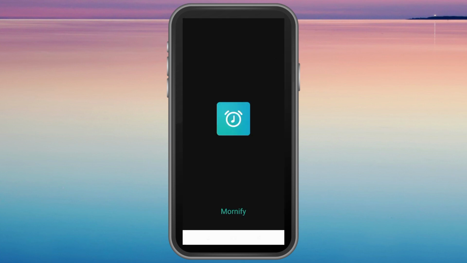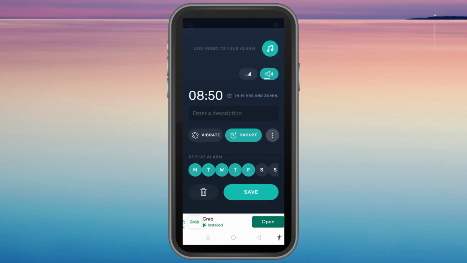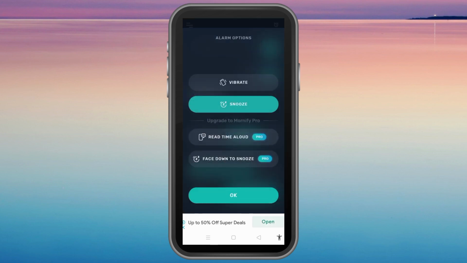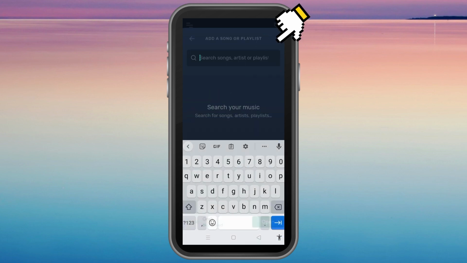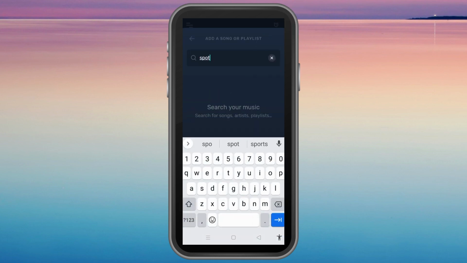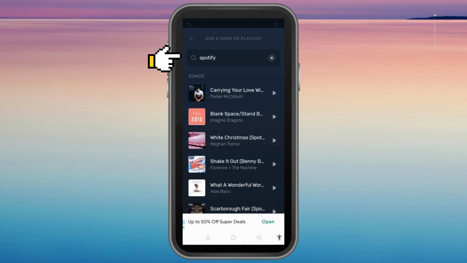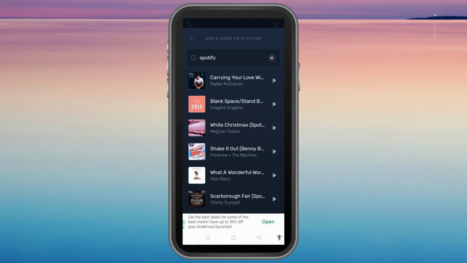So this is what the application looks like. In order for you to proceed, all you have to do is set an alarm and then go to the sound icon here or the music icon here, any of these. Then here, let's just try to type Spotify and see if you can find some songs from Spotify.